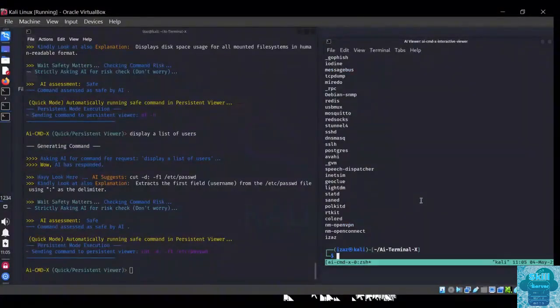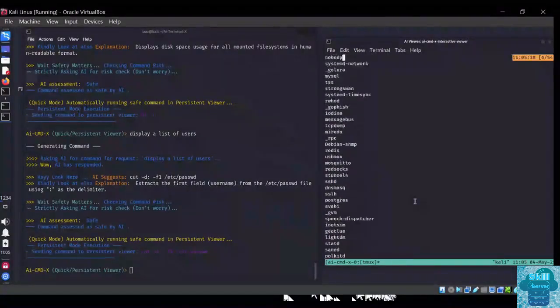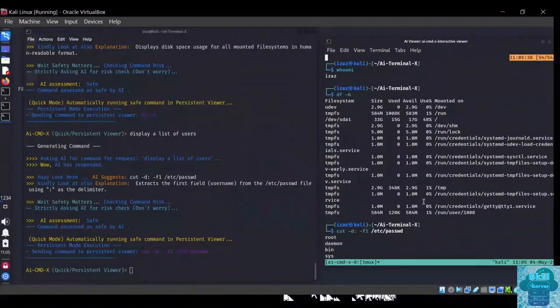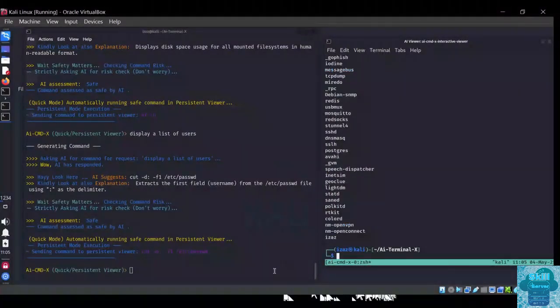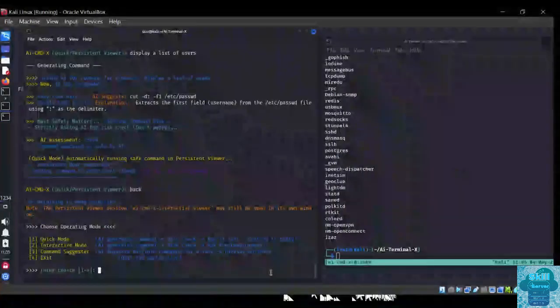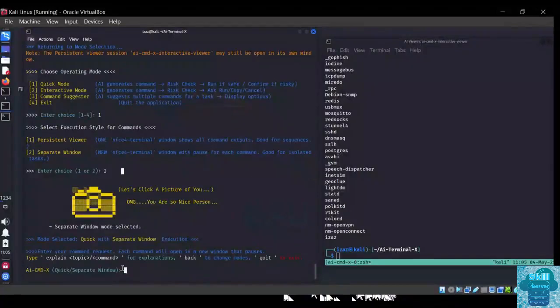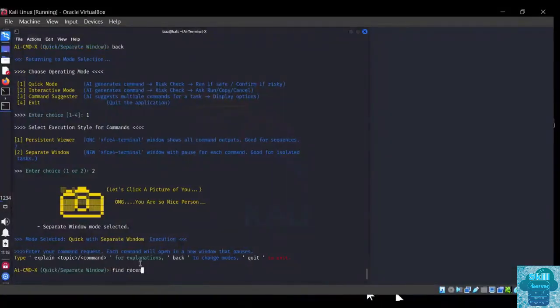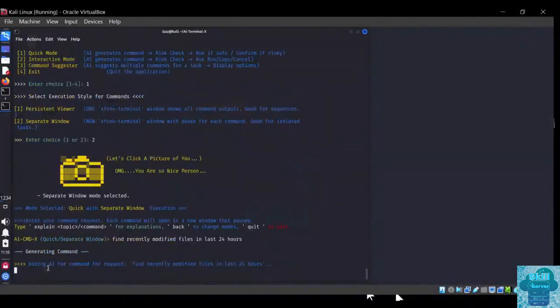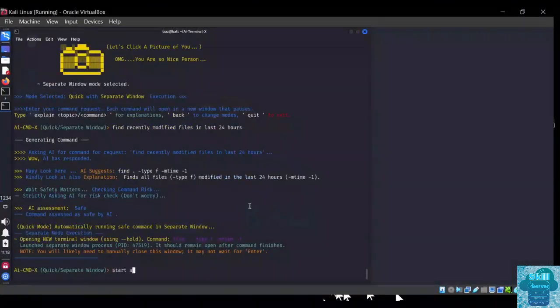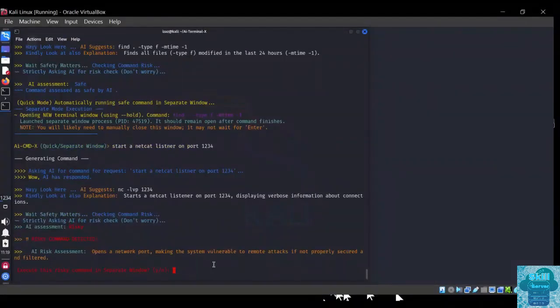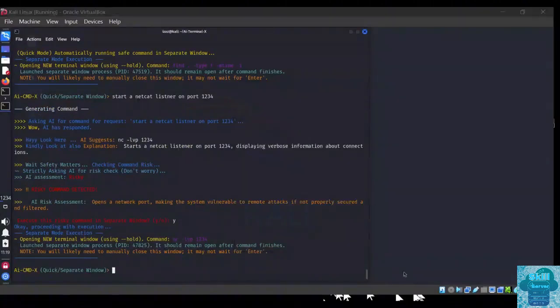This terminal runs inside tmux, and if you ever want to scroll through previous output, you just press Ctrl+B, then the left bracket key to enter scroll mode. To exit, press Q. If you prefer to run each command in a new window, you can switch to separate window mode. This opens a fresh terminal for every command, making it perfect for isolated or focused tasks. You might ask it to find recently modified files in the last 24 hours, or start a netcat listener on port 1034. Each task gets its own dedicated terminal window, keeping everything neat and separated.